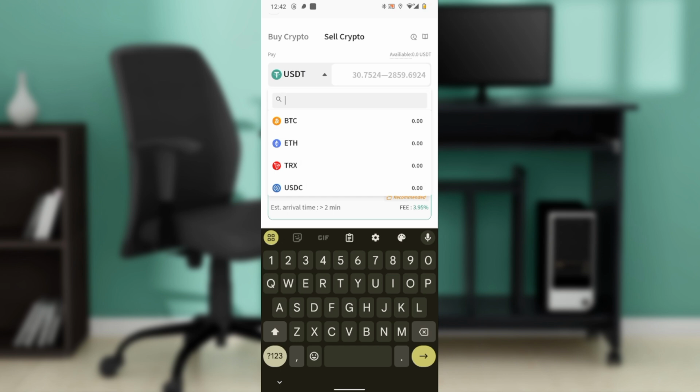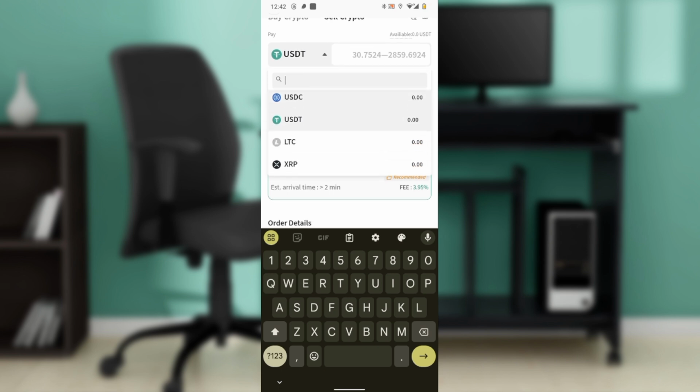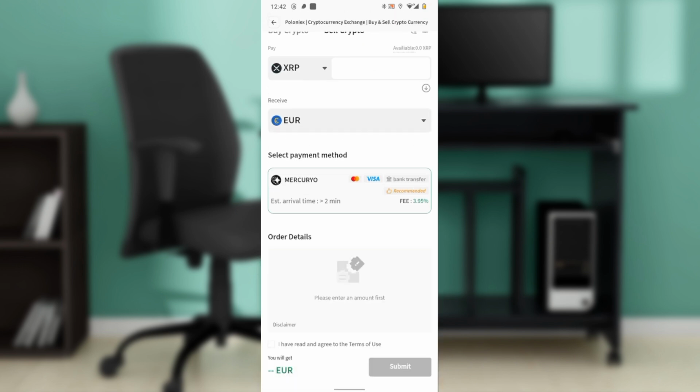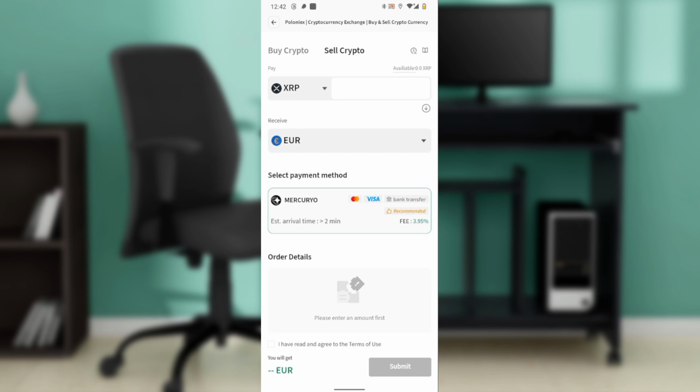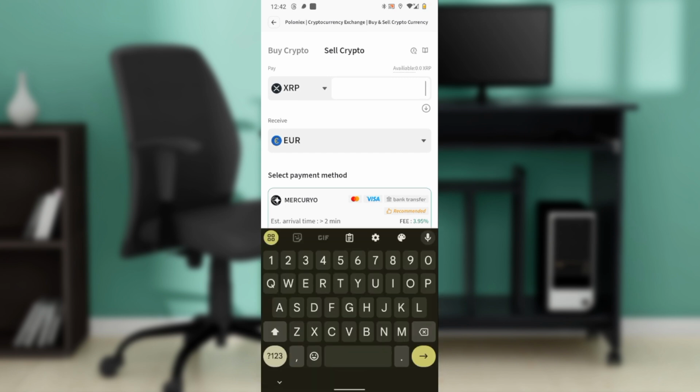Like I said, altcoins are coins that are not Bitcoin. So our altcoins could be ETH, CRX, USDC, USDT, LTC, or XRP. So let's say I want to get XRP and I click on that. I want to sell this XRP as my altcoin. In here, enter the amount of XRP that you want to sell.